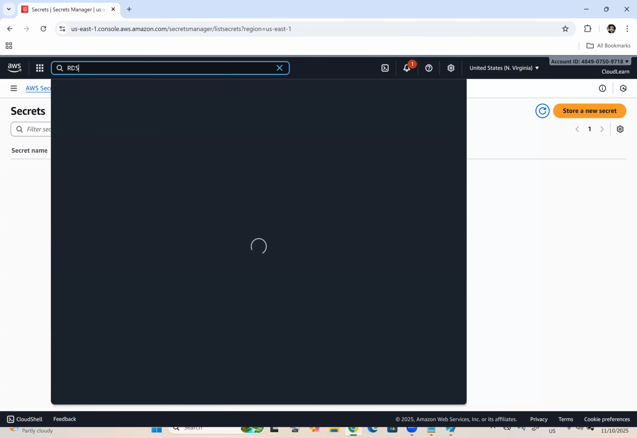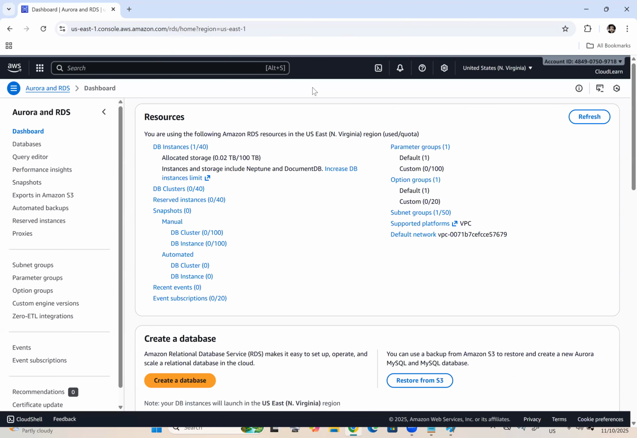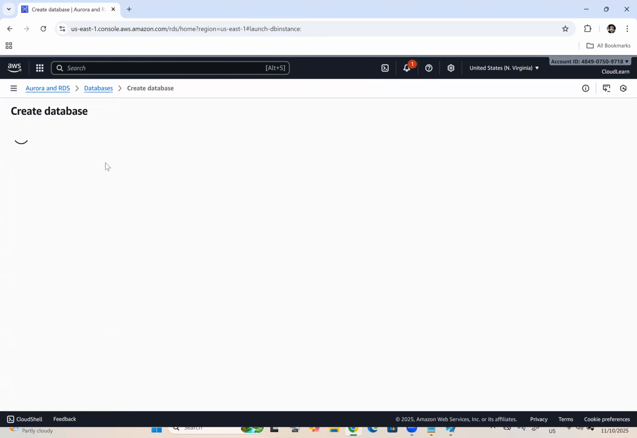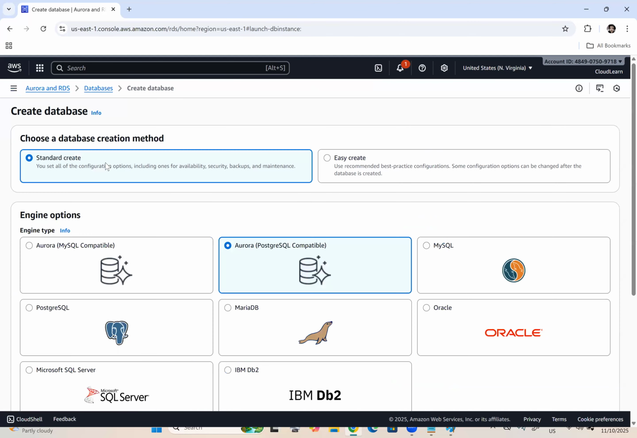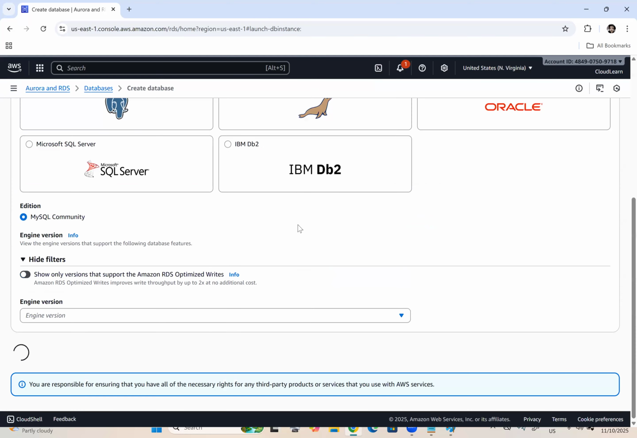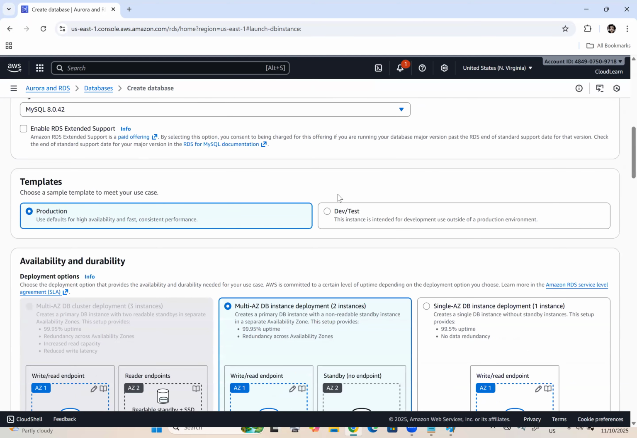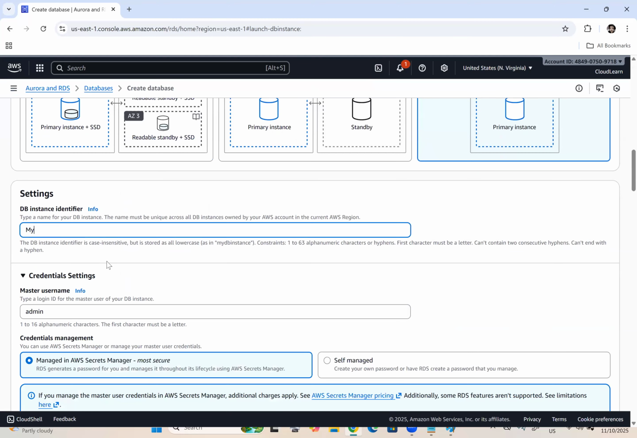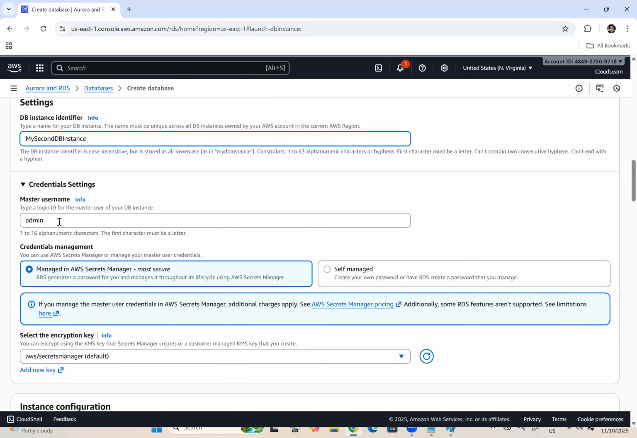Now let us go back to the RDS and create a new database instance with the same options. But this time I will say my second DB instance, and for the database name, I will say something different. Database 2 or something. Databases, create a database, MySQL, okay, single AZ. I will say my second DB instance, username. Okay, let me use admin for this.